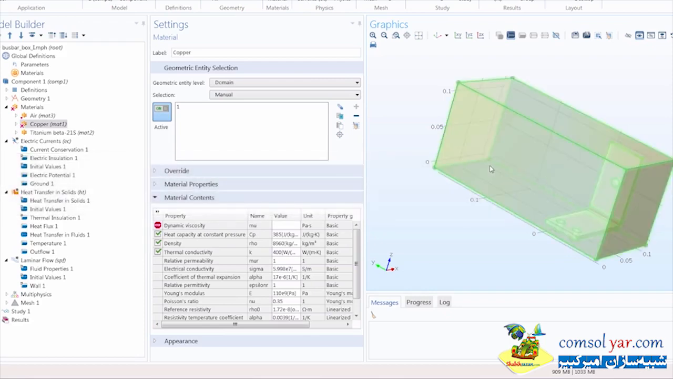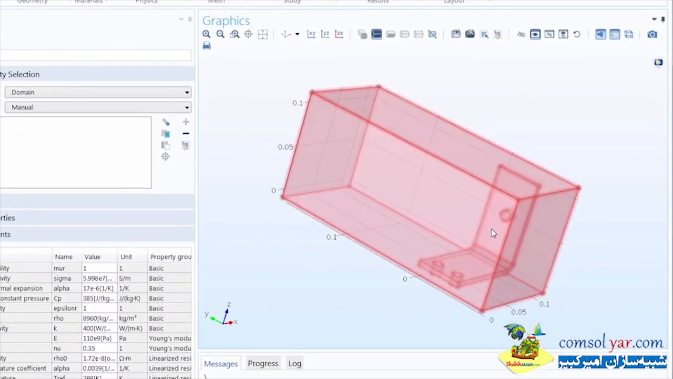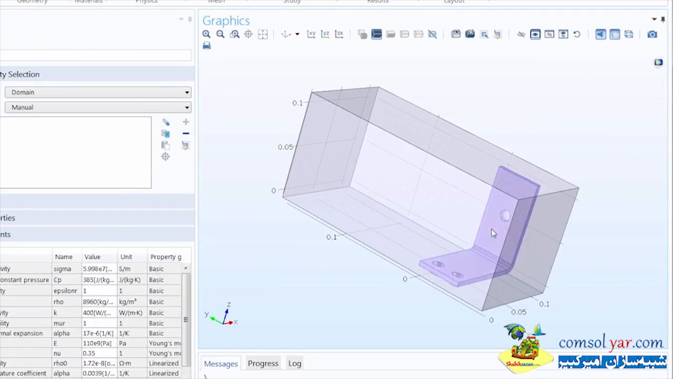So first, to deselect the box, I can just click on it again. Now I can hover with the mouse over the busbar, and using the scroll wheel, I can toggle through the overlapping geometric entities and click the geometry that I want.